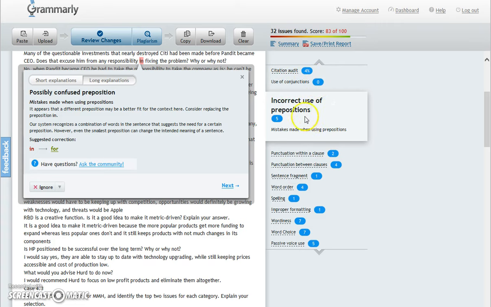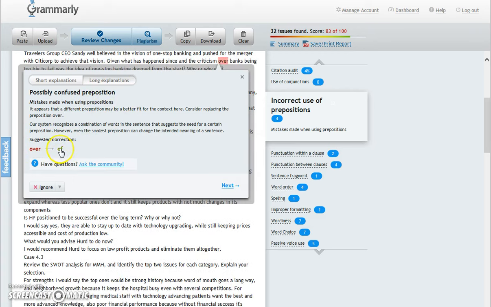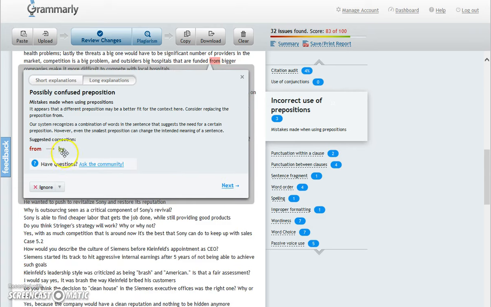Then it goes to the next section, which is incorrect use of prepositions. So basically, everything that is an issue will be highlighted in pink. We can see this little caret arrow pointing at it. It'll give us the information of why it's incorrect and then give us suggested corrections. So what I'm going to do is quickly go through these and correct all of these issues.